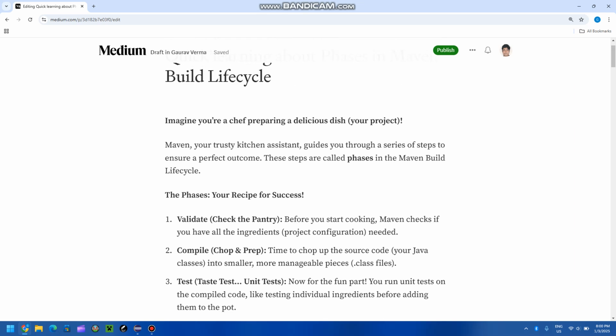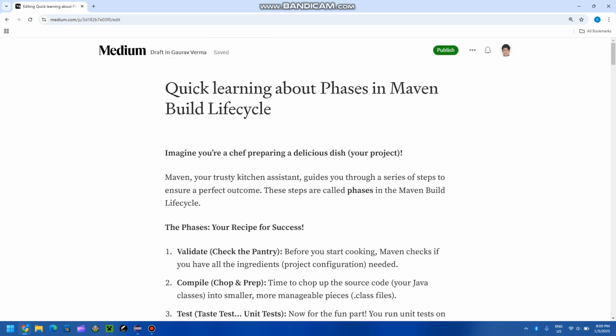So what is Maven? Maven is a build automation tool which provides ready-made commands to facilitate each phase of your project. So for example, if you want to compile your project, there is a compile command in Maven, with this command you can compile your project.